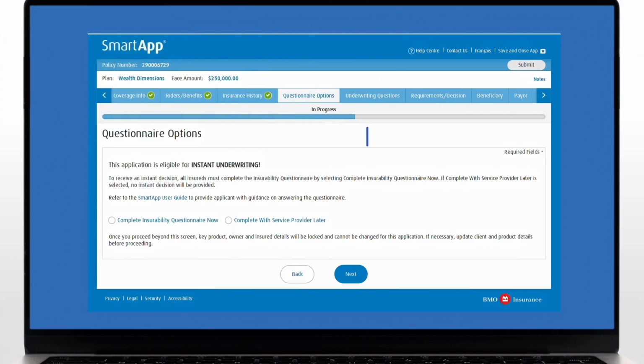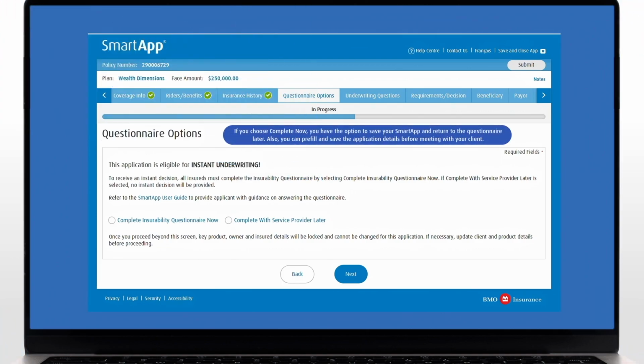On the Questionnaire Options tab, if the application is eligible for instant underwriting via SmartDecision, a confirmation message will appear at the top of the screen. Choose how insurability questions will be completed. If you wish for the application to remain eligible for instant underwriting via SmartDecision, you must select Complete Insurability Questionnaire Now and complete all insurability questions within SmartApp for all the insured parties.